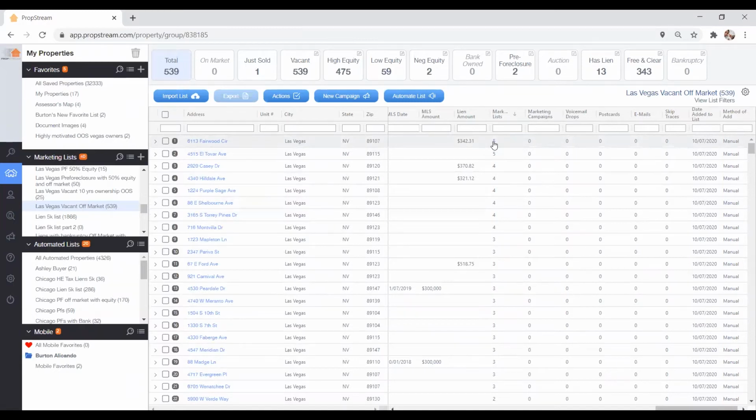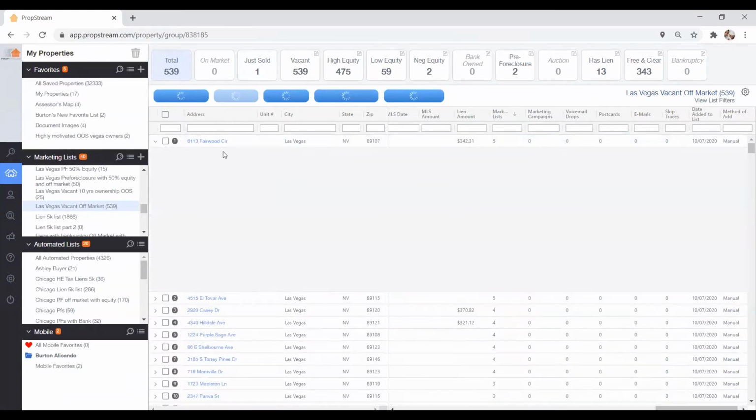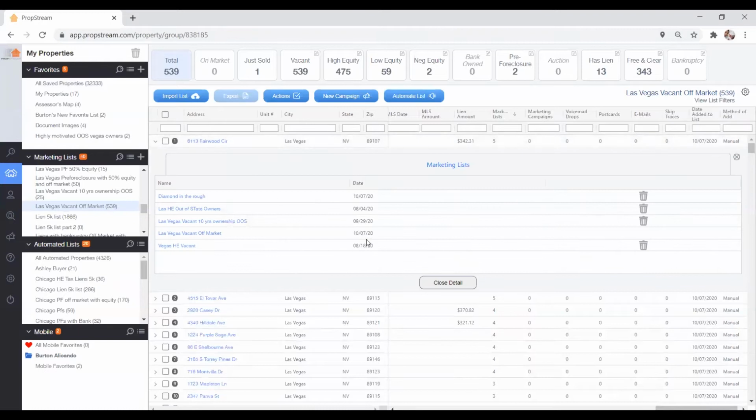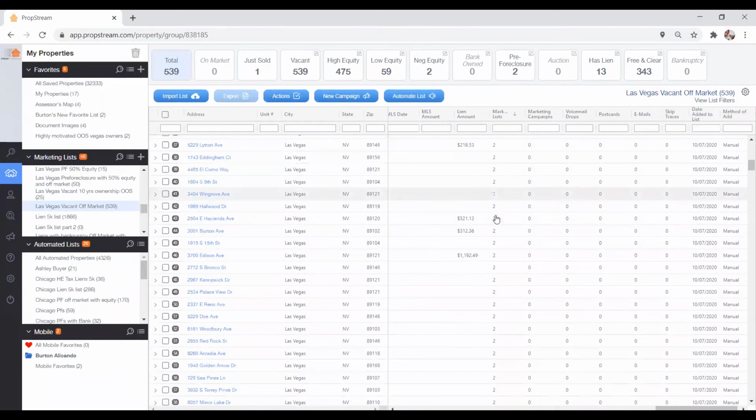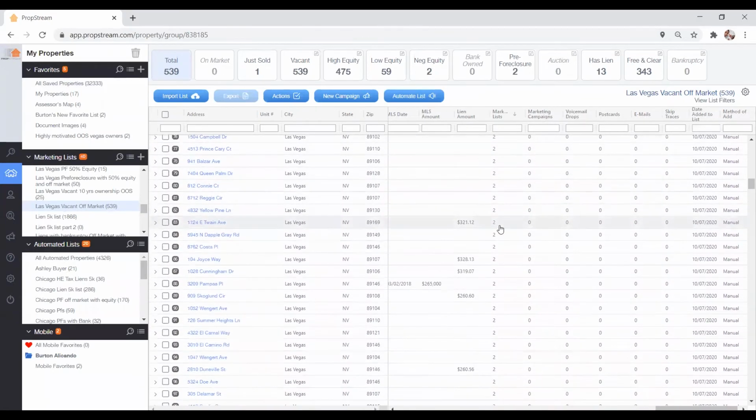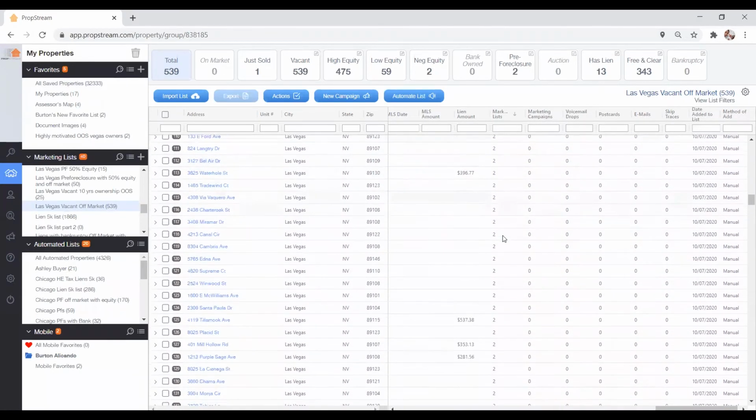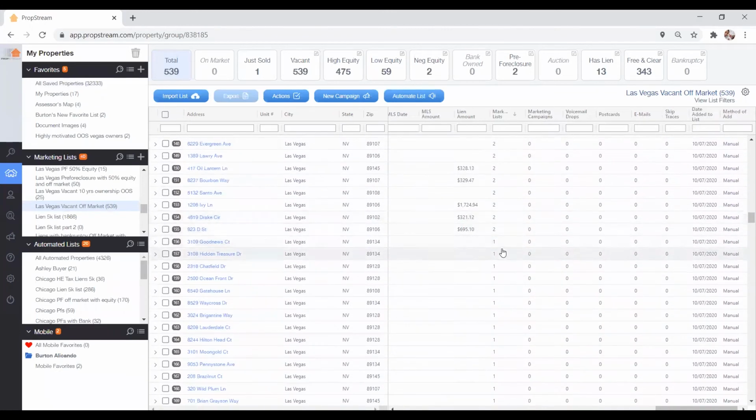So if I click on this number 5 here, I'm going to see that this Fairwood Circle address is in 5 different marketing lists. So now that I've identified the duplicate records, I can check them all off one by one, or scroll down and isolate the starting point of which the number 1 begins. So as I scroll down, I can see that the number 1 begins at 156. This means numbers 1 through 155 are all the duplicate records.